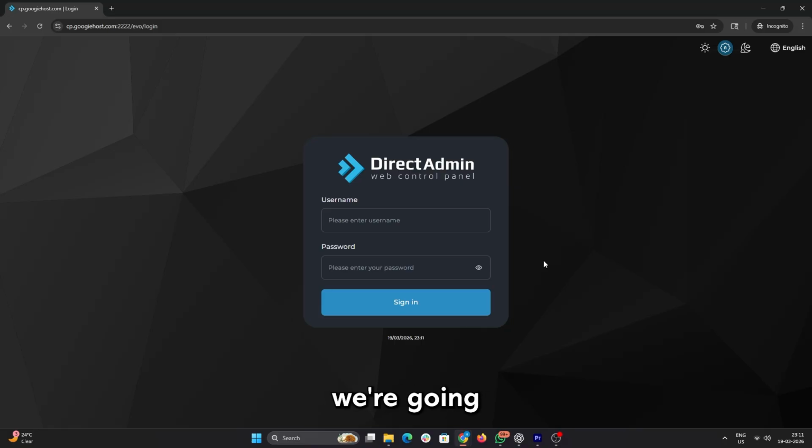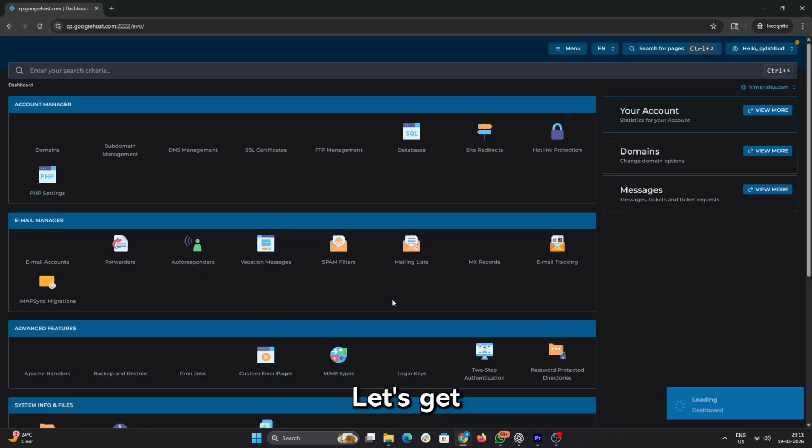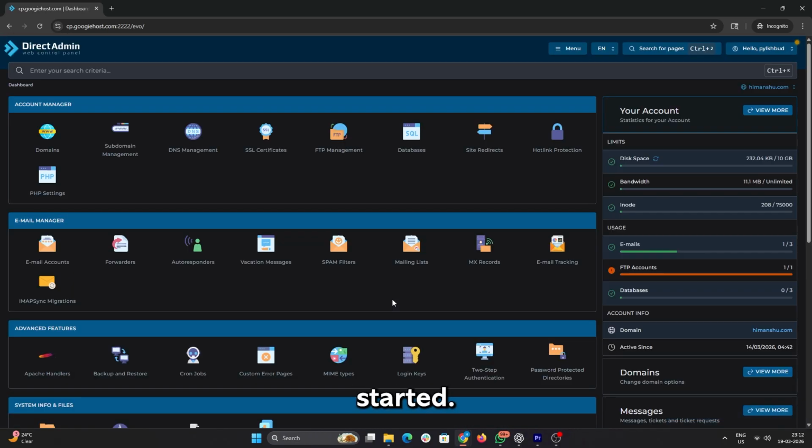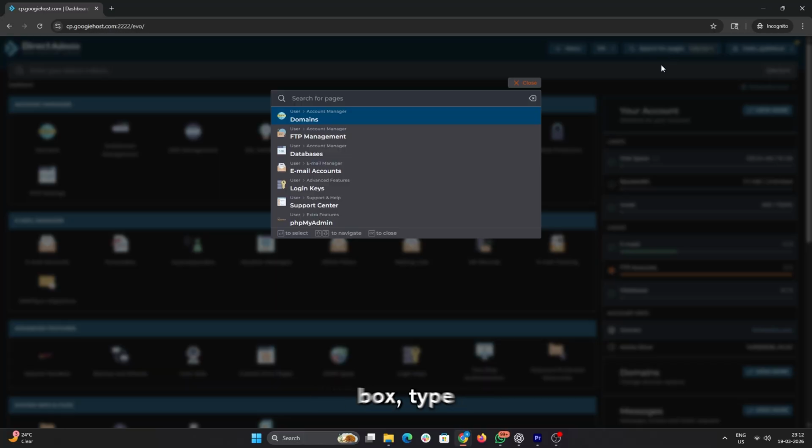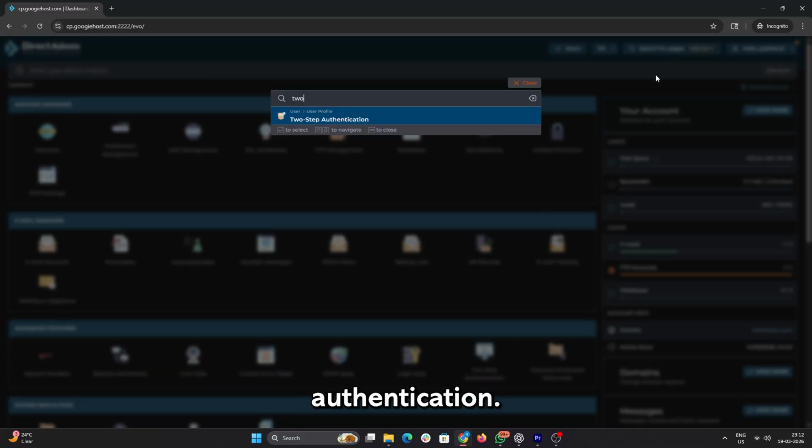In today's video, we're going to see how we can enable two-factor authentication in your control panel. Let's get started. First, log into your DirectAdmin panel. On the dashboard, click on Search for Pages. In the search box, type two-factor authentication, click on the option that appears.